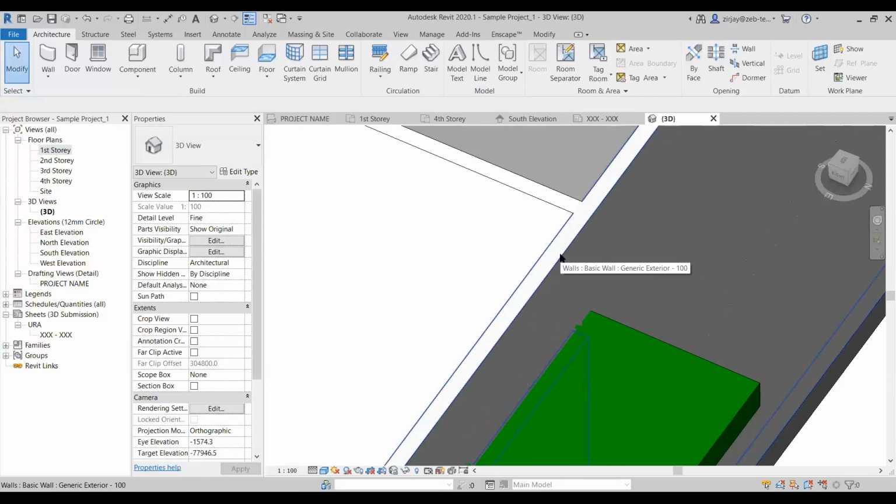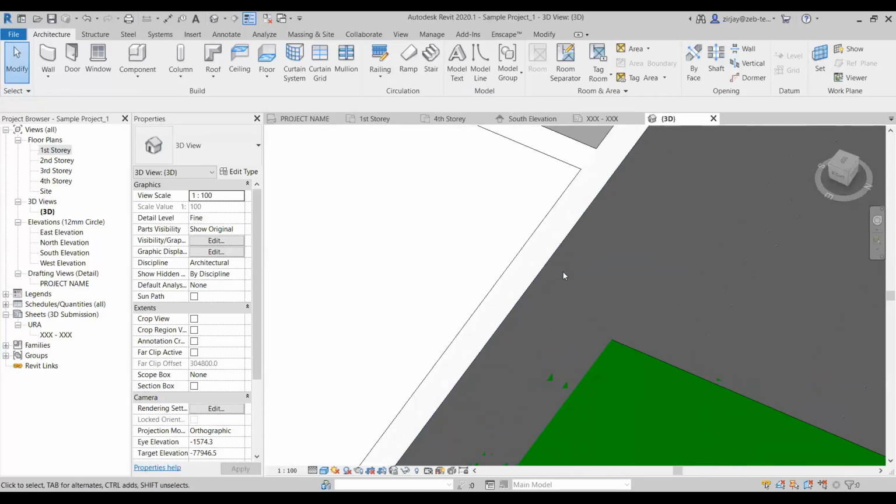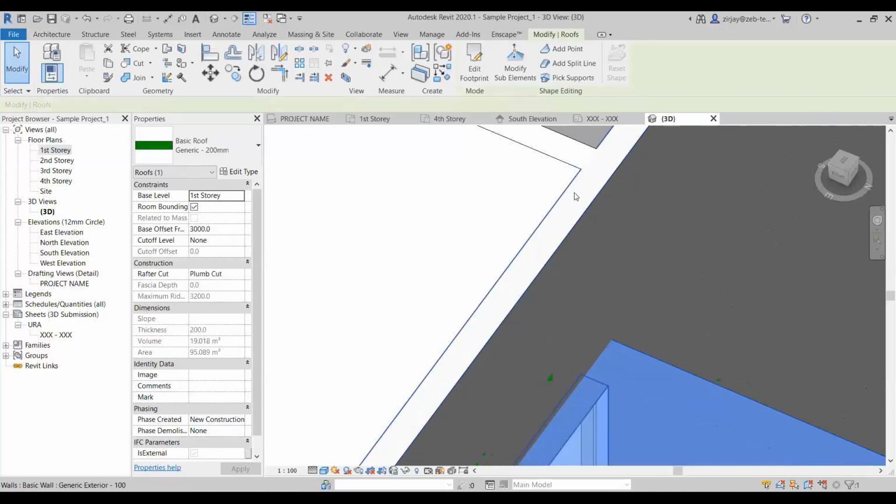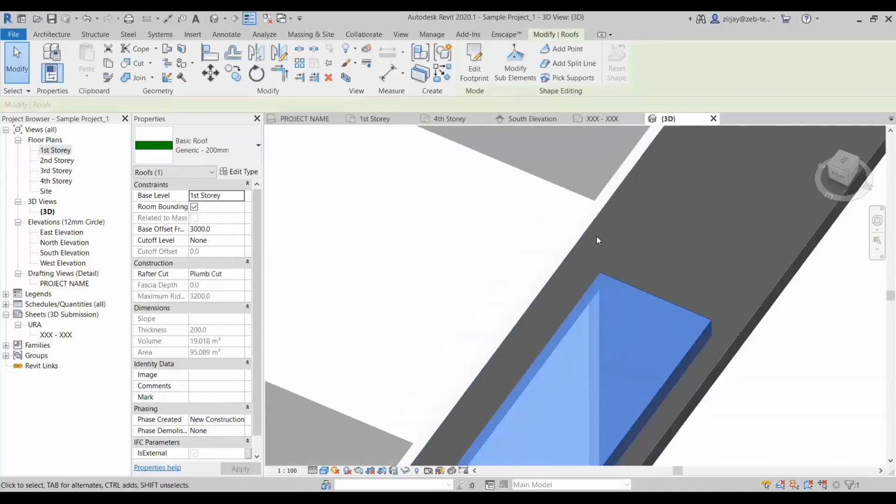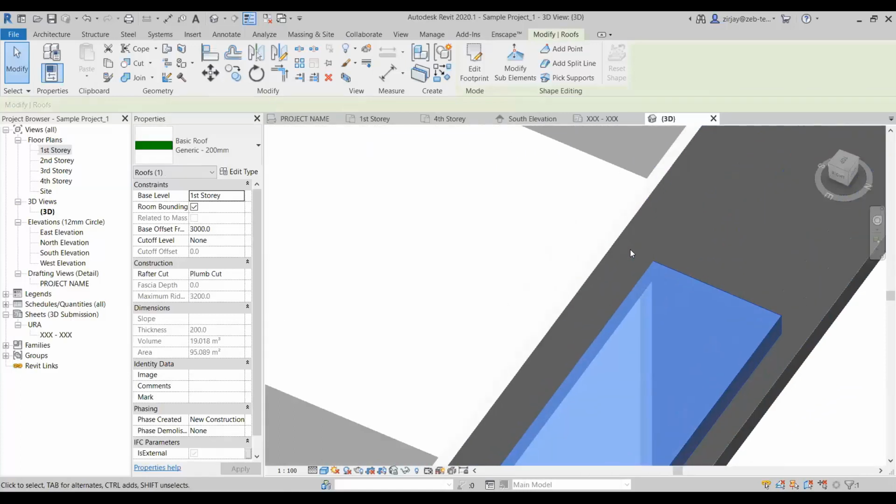Because as I've said, IES will eventually turn this wall into a single face, and it will take the center line of that wall as the face. The roof should align to that center line so that in IES it doesn't look like there's a space between the two elements.